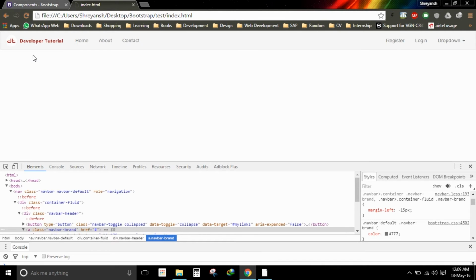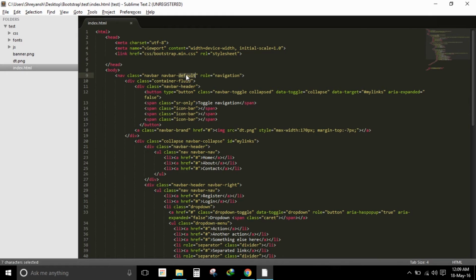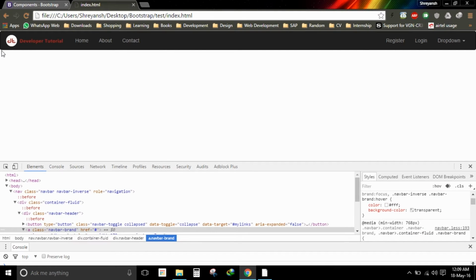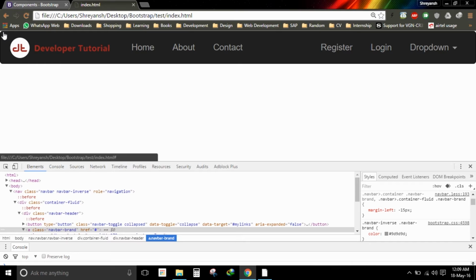So that is how you will add the navigation bar brand. Let us now change the color of the navigation bar, and the reason that I am inverting it is I want you all to focus on a minor detail, and that you will notice when I zoom into our page. You will notice that the navigation bar is not stretched out completely across our website, but there is a small curve right here.